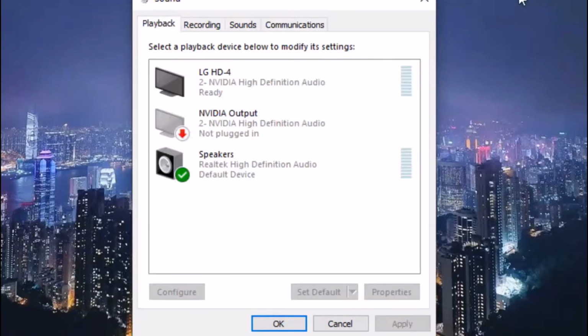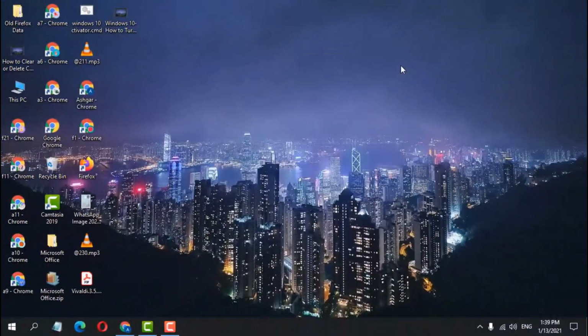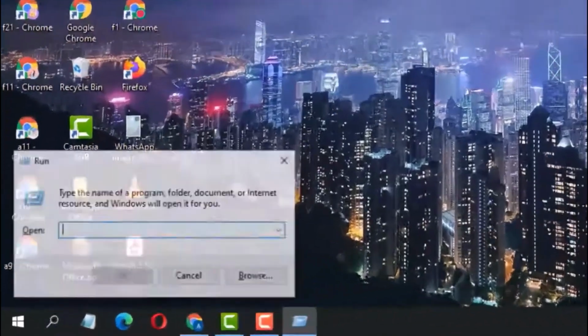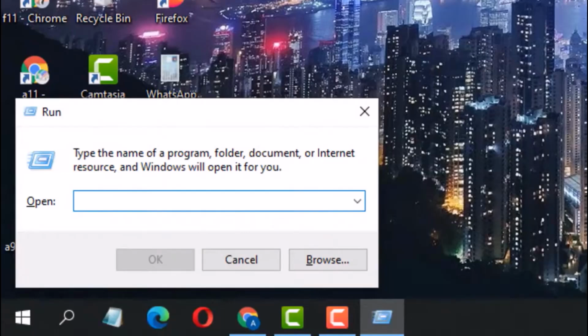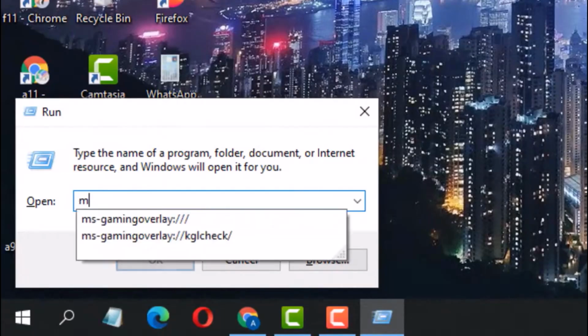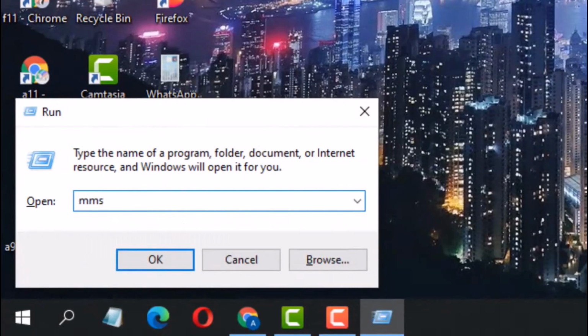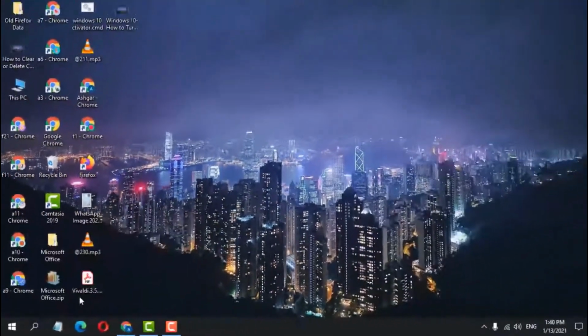So guys, this is very easy and simple. Firstly, press Windows plus R keys and type here mmsys.cpl. After that, click on OK. That is it.